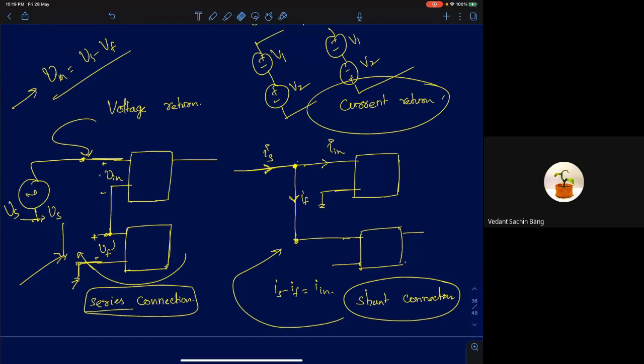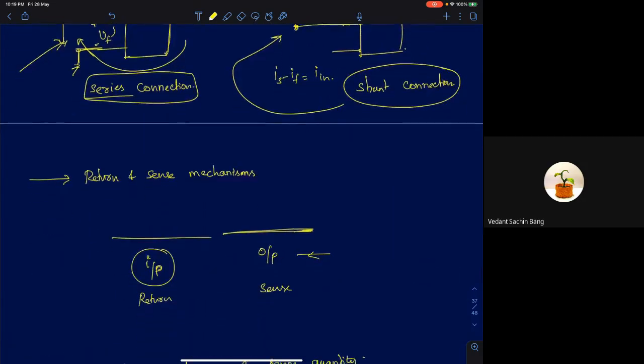If I want to return the quantity, I'm trying to add the feedback voltage to the input voltage, so it has to be in series. I've shown a simple example here of how it is done in series. If I want to return the current back, I have to connect them in parallel, or shunt connection. That's it. If you understood all these four terminologies, then the nomenclature is pretty simple.